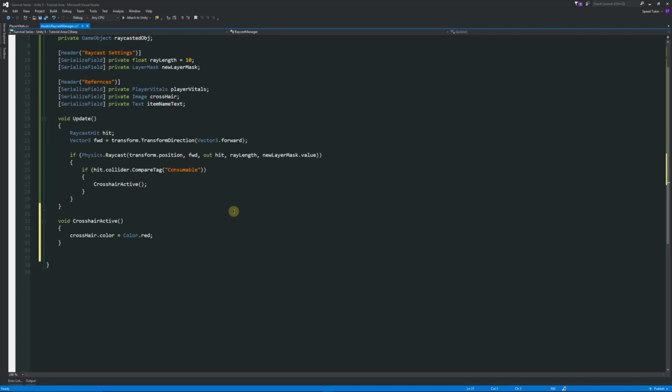Then we can create another method, which is another one that we're going to use later, crosshair normal. Add 2 brackets, then 2 curly brackets below there, and do the same again. We'll say that crosshair dot color equals Color with a capital C, dot white, with a semicolon. So that's going to be our highlighted cursor, which is red, and then our normal cursor or crosshair, which will be white. So that will be perfect.